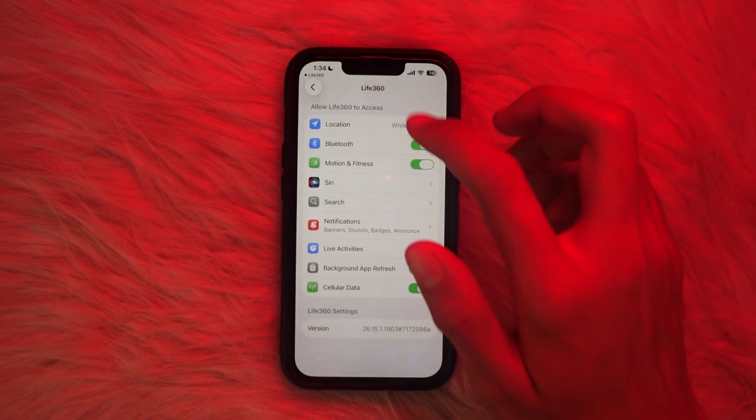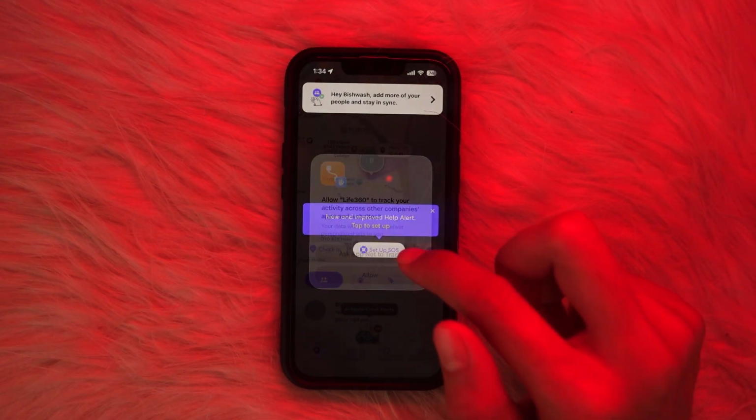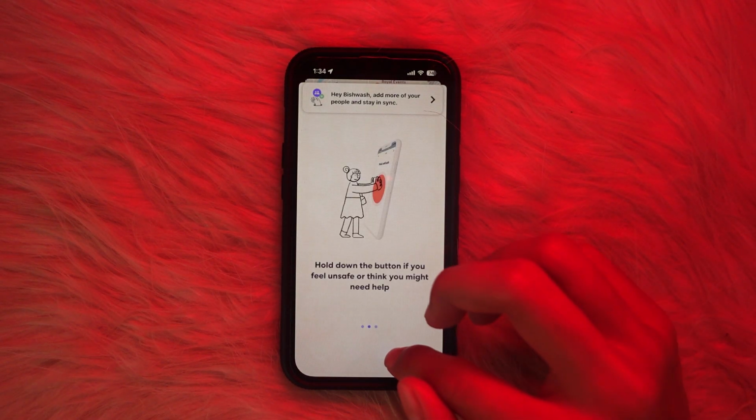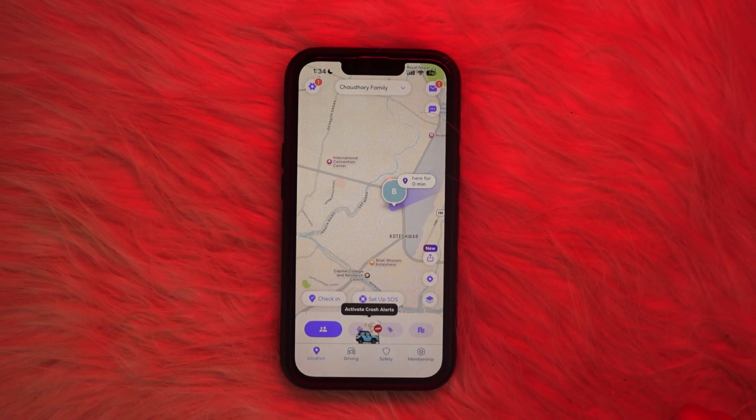And now it will take you to their settings, and now you need to give them all these accesses and tap on begin setup, and that is how you can log into your Life360 app.